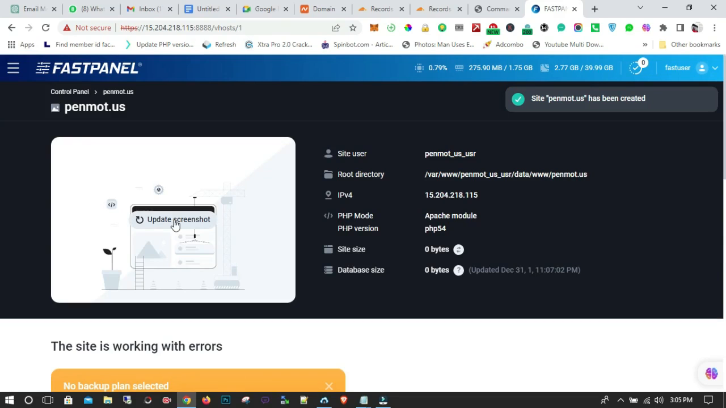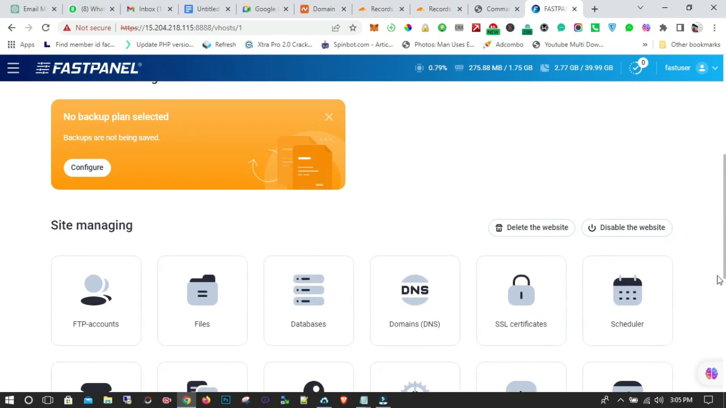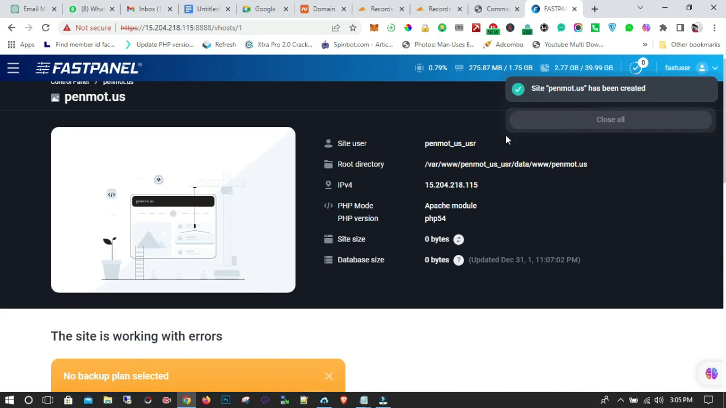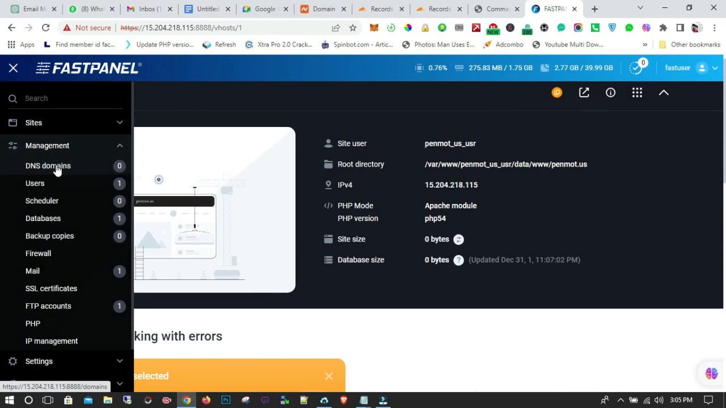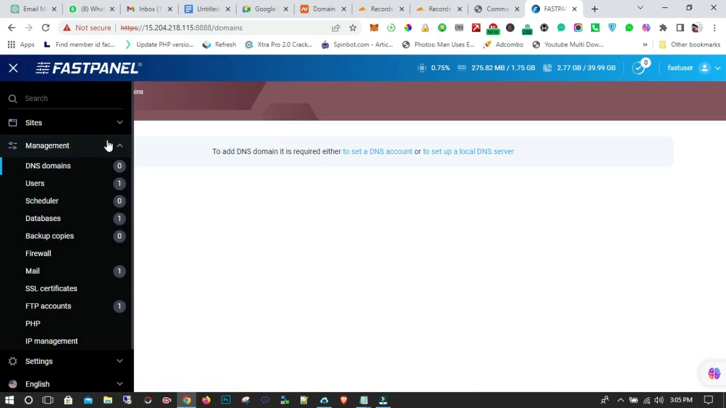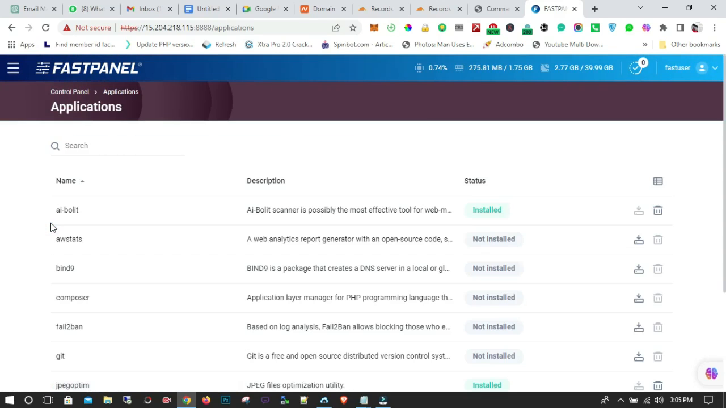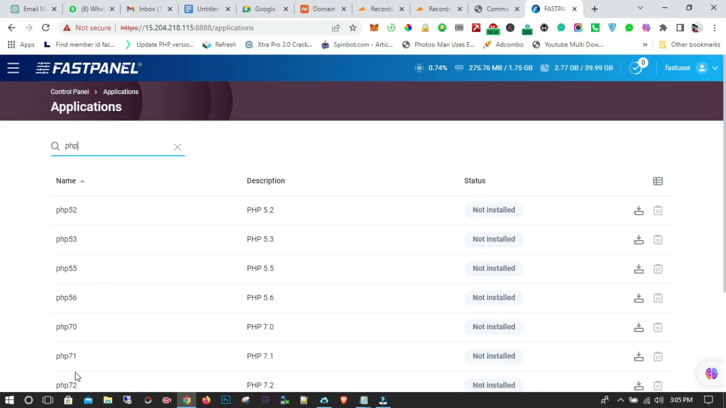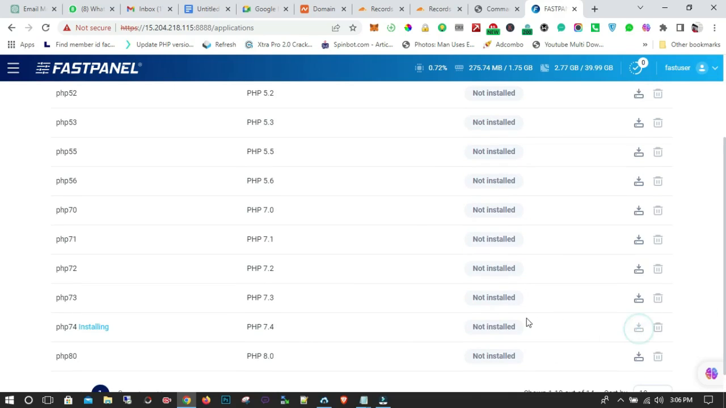So this is now. So the one thing you have to do is just keep your eyes on it. One thing you have to do, go to here, you have to increase this one to the latest PHP 7.4. So come here, go to settings, then application. So I can search for PHP 7.4, and click on installing.